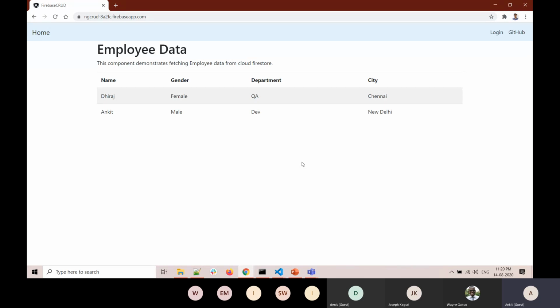Once you launch the application, this is the home page. Here you can see it is showing the employee data in a tabular manner. There is a table where the data is only in read mode. You can only read the data; you cannot do any manipulation on it. We have a login button on the top, and there is a GitHub link also. This GitHub link points to the source code of this particular application.